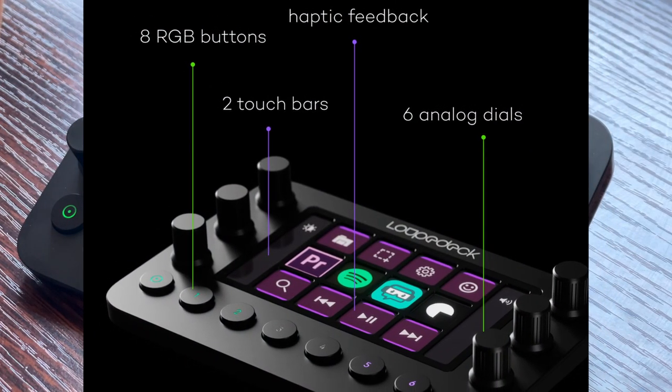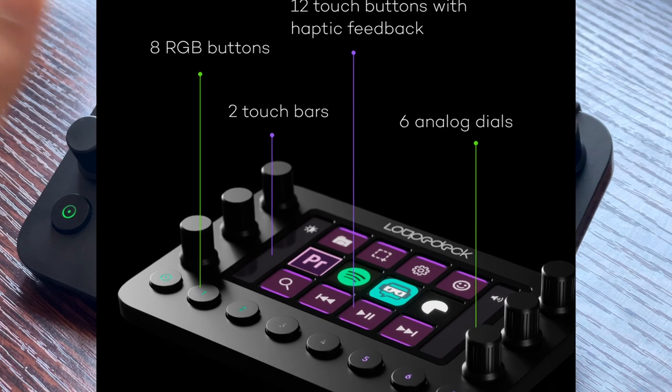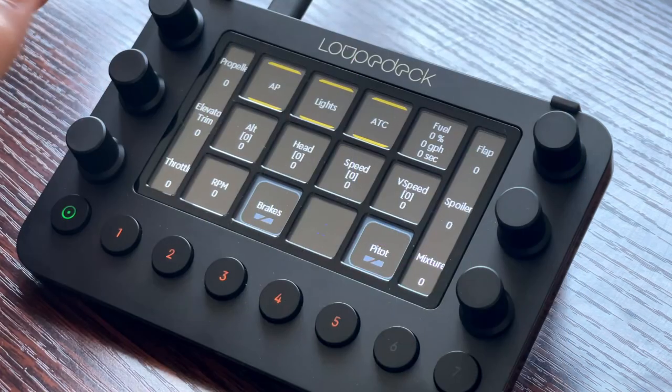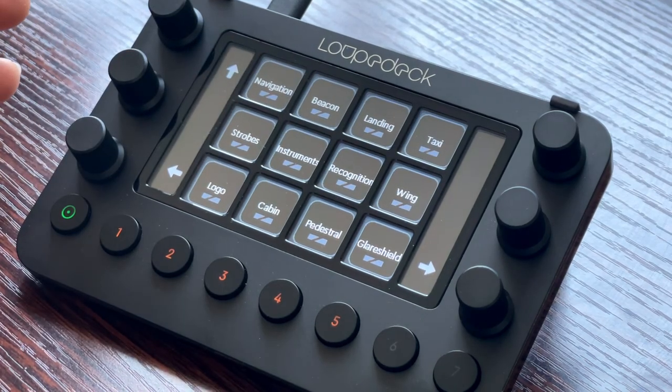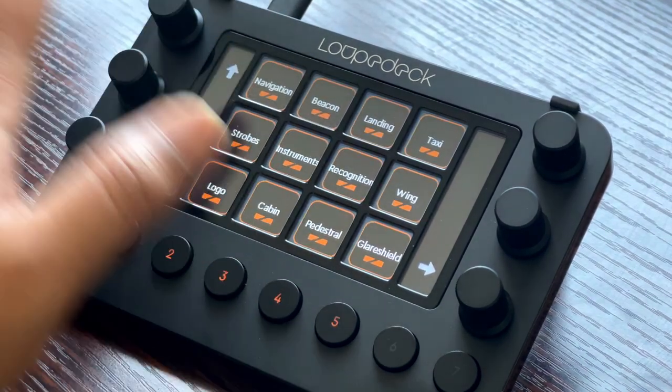Efficiency and workflow. Now, this intuitive interface can help streamline your workflow by giving quick access to commonly used functions and controls. By assigning specific commands or keybinds to buttons, you can actually execute actions more efficiently and reduce the reliance on keyboard shortcuts or menu navigation.